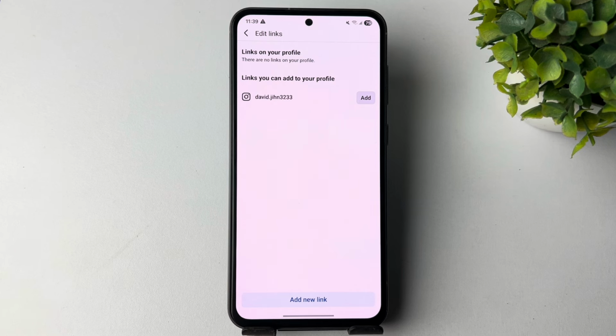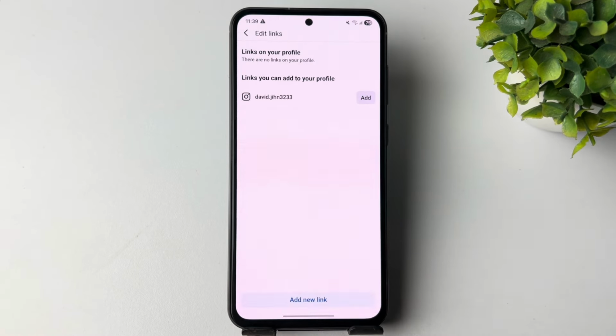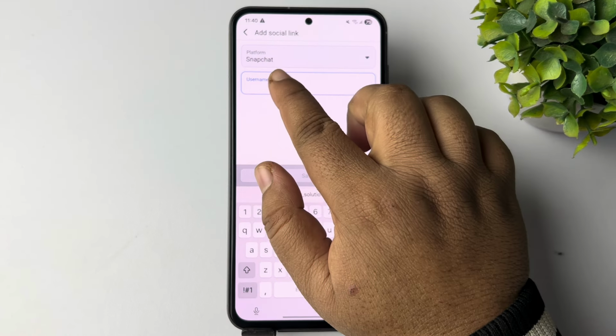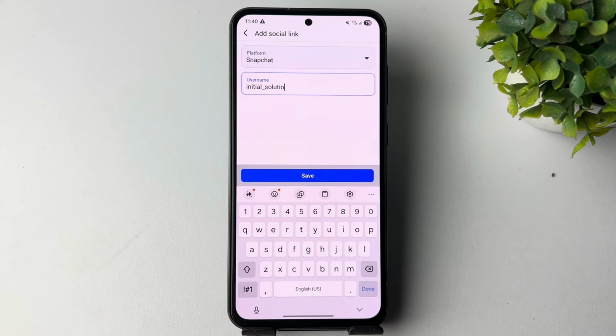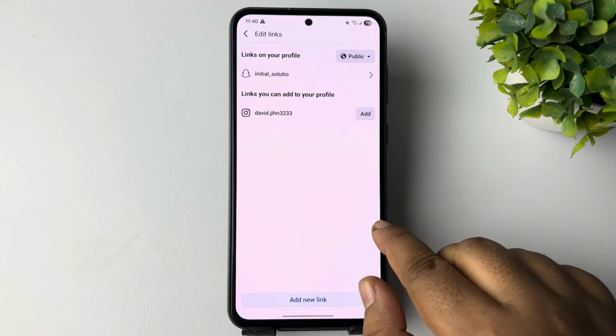Tap on Add New Link. And here from this list, we have to select Snapchat. Here, tap on username and paste your copied Snapchat username and tap on Save. And we can see my Snapchat is now successfully linked with my Facebook profile.